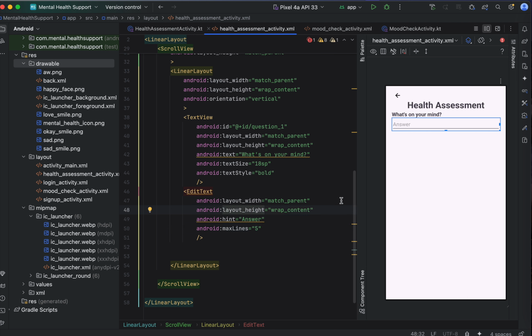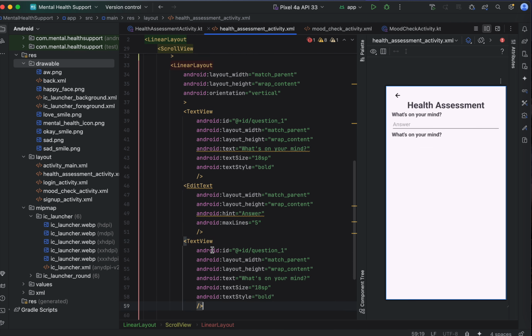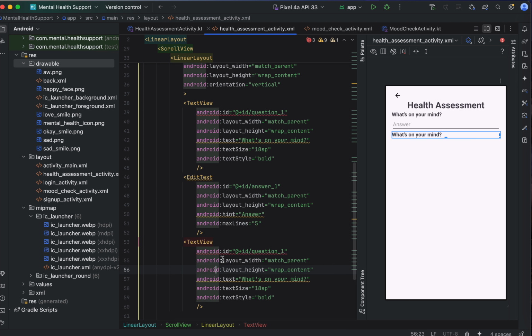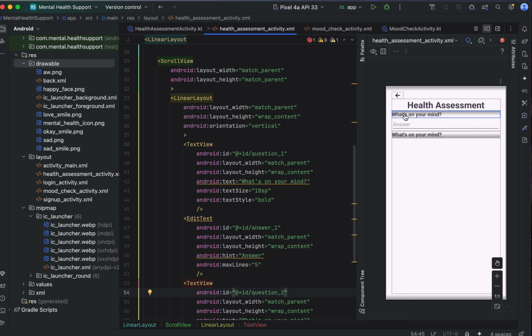This is one question. If I'm going to ask a second question, I'll just copy the same one. Here we need to give the id, answer 1, so I copied and pasted the same thing and I'm going to change this to 2. And I need a little space between the answer and this one, and a little space between the top one and this one.